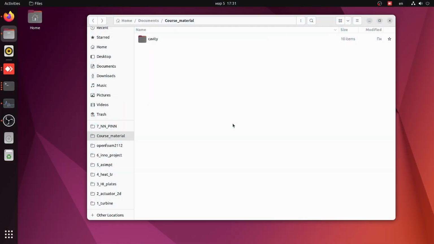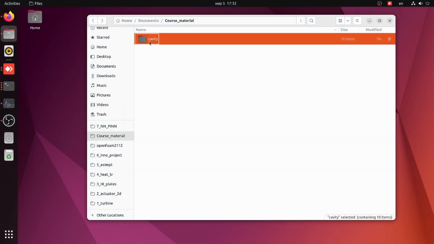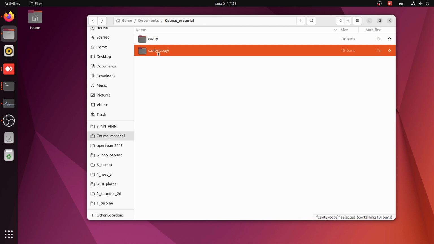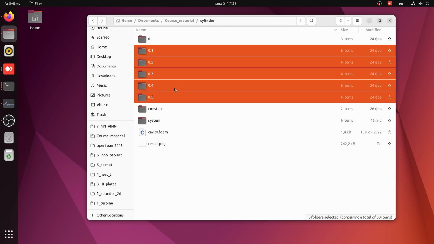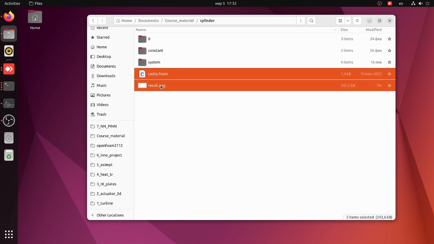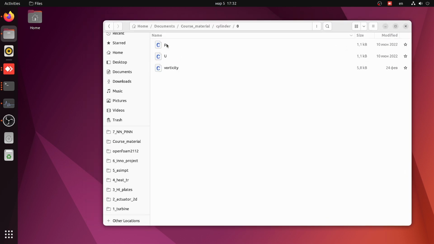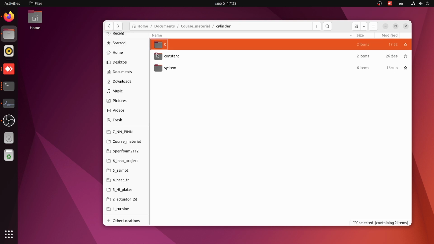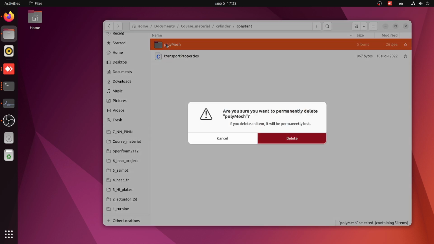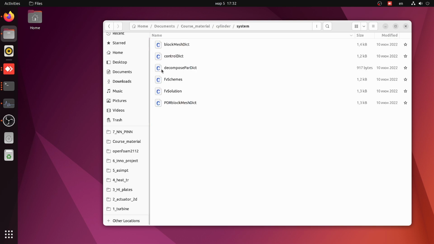Let's consider the preparation and launch of a project for calculating the flow around a cylinder. We'll take the cavity project as the basis for the new project. We'll copy it, change the name to cylinder, and delete unnecessary files and folders, such as calculation results, mesh data, and technical files. Then, it's necessary to configure the configuration files for initial and boundary conditions, fluid properties, control dict, block mesh dict, FV solution, and FV schemes, as was described in previous lessons.